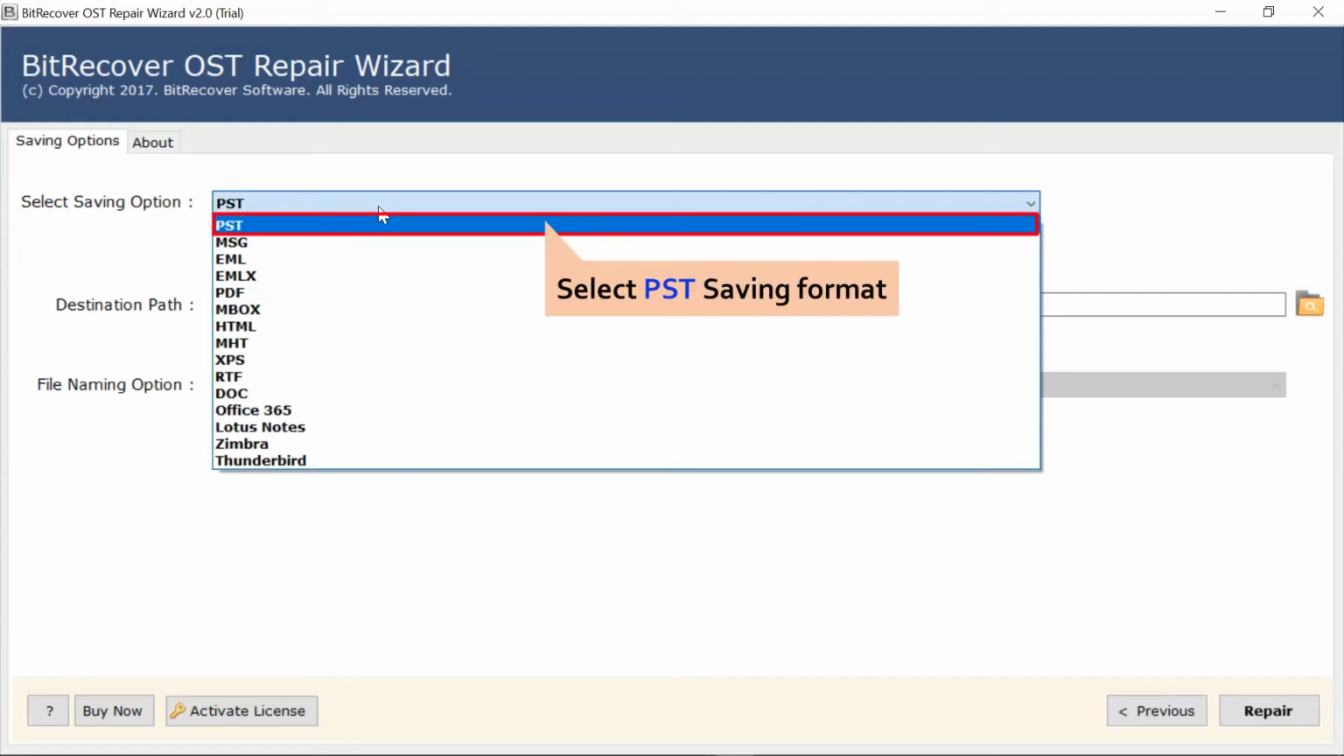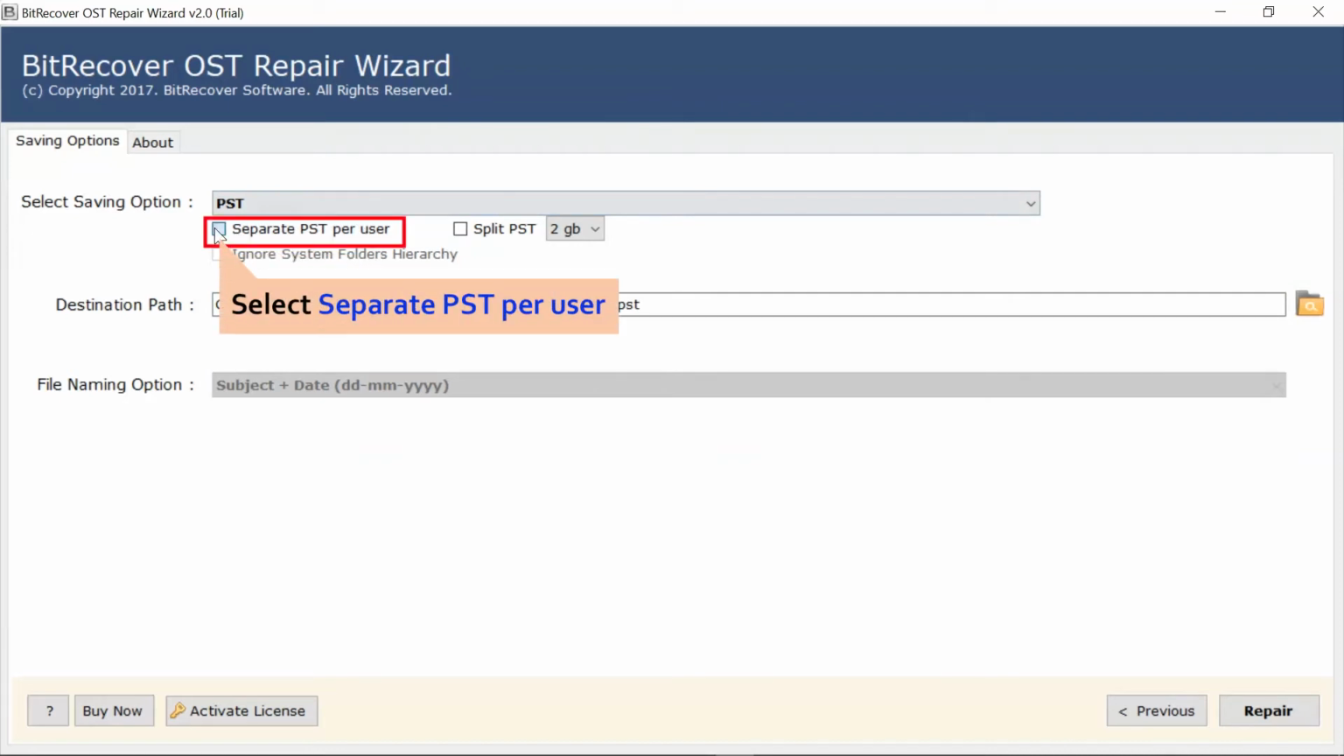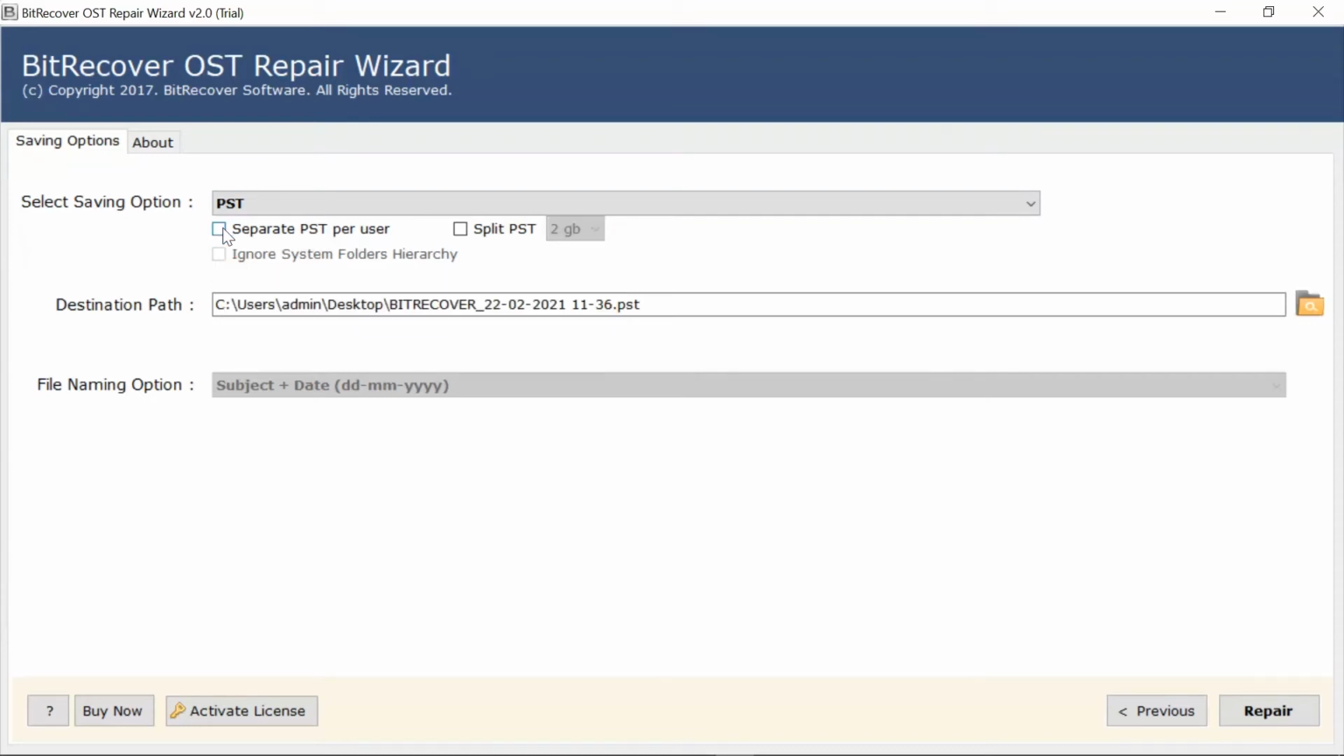Select the PST option to repair the corrupt OST file. If you have multiple users, you can also split the OST file as individual PST per user. Now, users have the choice to split the OST file at 2 GB, 5 GB, and 10 GB. Then, go to the folder icon to change and specify a location for the resultant files.